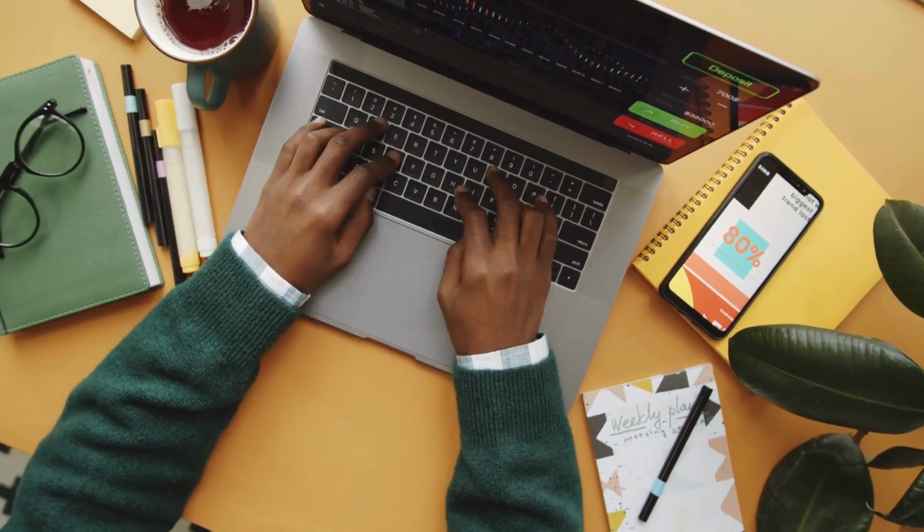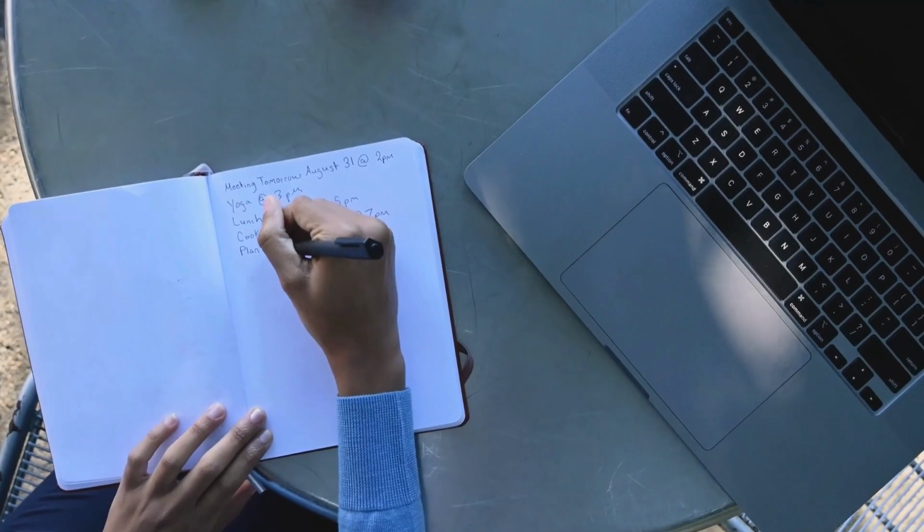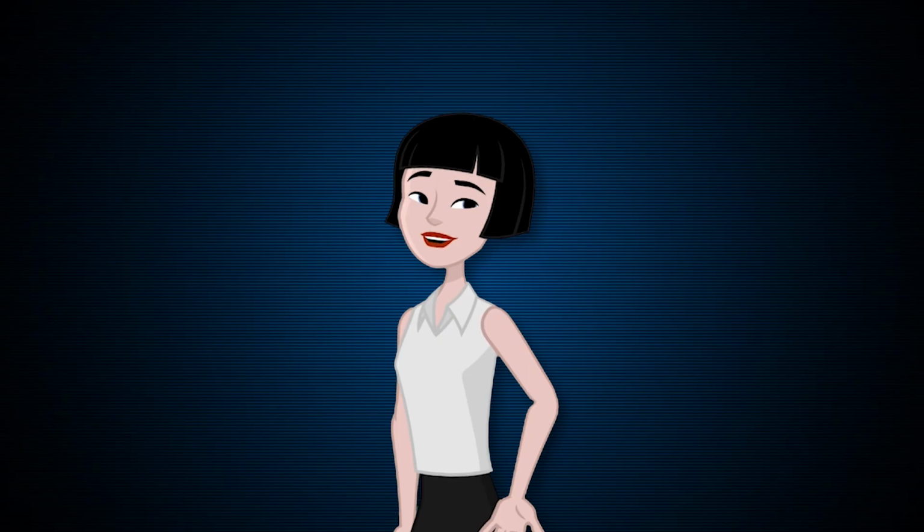Productivity. We're all trying to get more done in less time. Ideas include daily planners, Notion dashboards, and time-blocking templates. If you're good with time management, this is a strong niche.